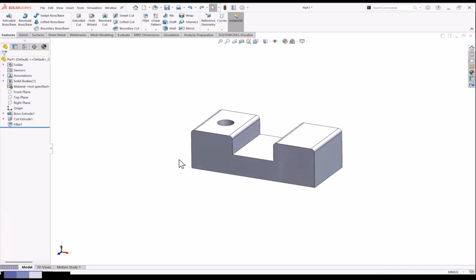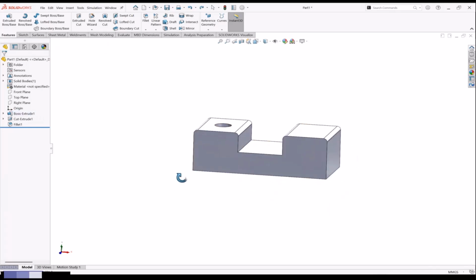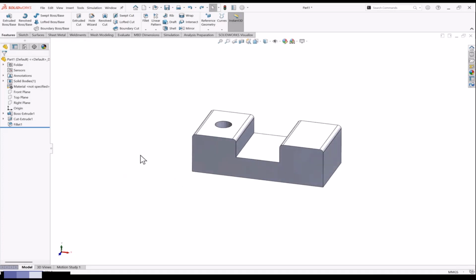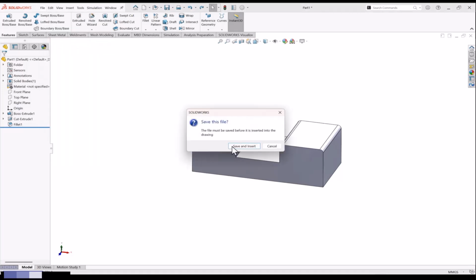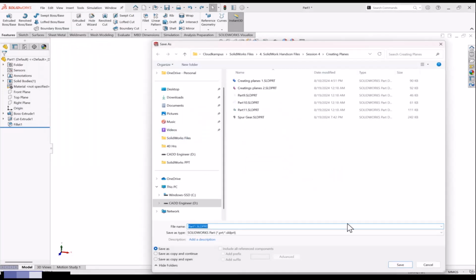Now let's understand the next concept about bidirectional associative. Let me make this component into a drawing. We can take here, make from drawing. We'll save this file as, save here.